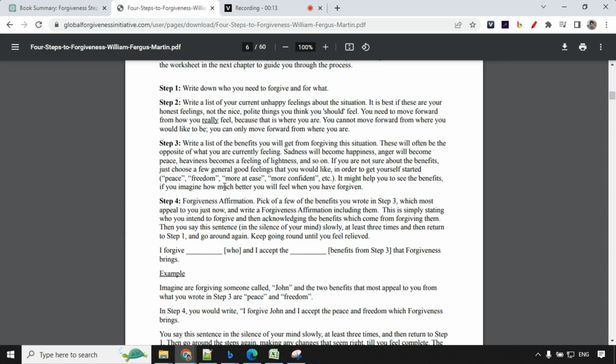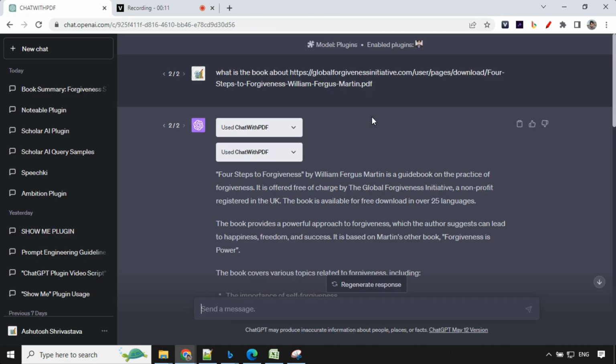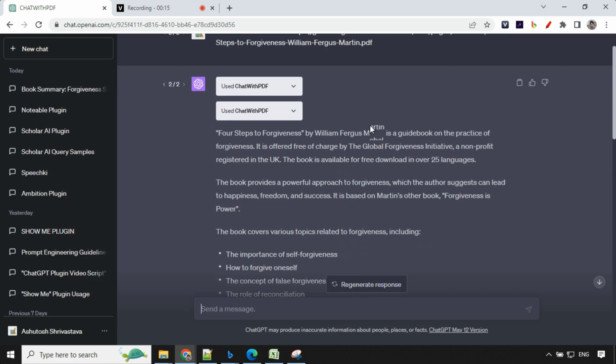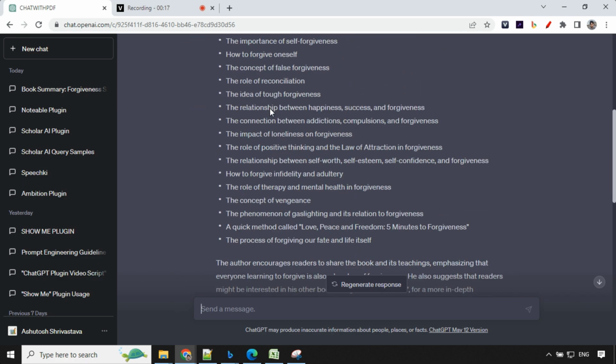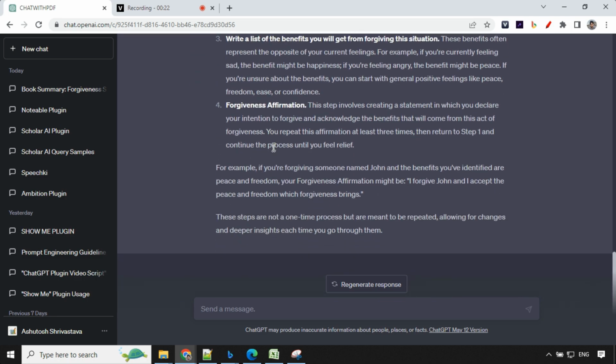So let's go to the book and cross check all those 4 points. You can find all the 4 steps which ChatGPT provided were from this page, page number 6, and these are the details. There is another plugin, Chat with PDF, which does the same thing, which you can see here, which I have done. I've given the book. It has summarized the book for me. I asked what are the 4 steps and it has given me the 4 steps. So you can try any one of them.